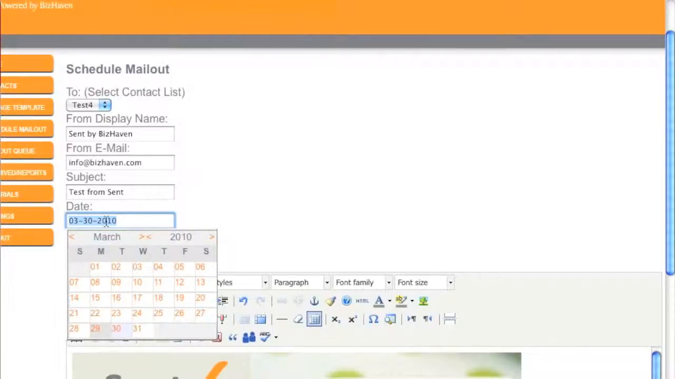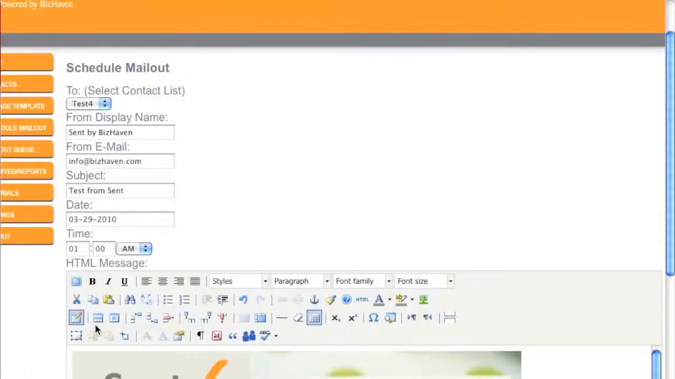Then we have to select the day in which the email is supposed to go out. We're going to schedule ours for today. So today's the 29th, and all emails should be sent or scheduled 5 minutes before the actual time. So for instance, it's 9:55 right now. In order for it to go today, it needs to be sent at least by 10 o'clock. So what we're going to do is change the time to 10 o'clock p.m.